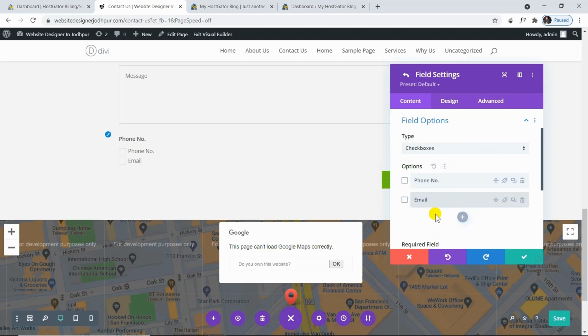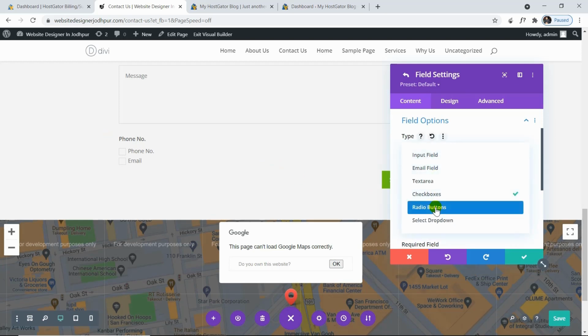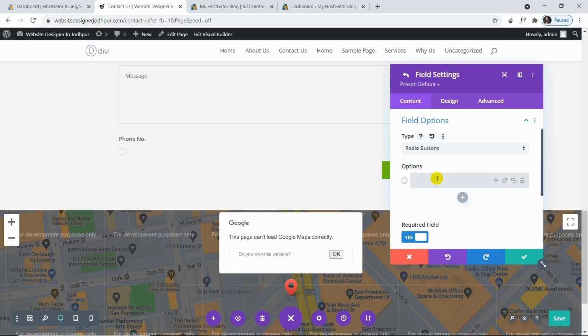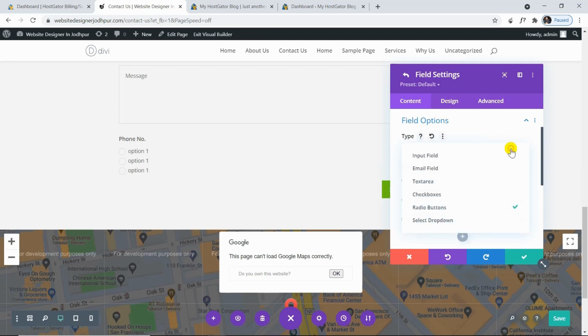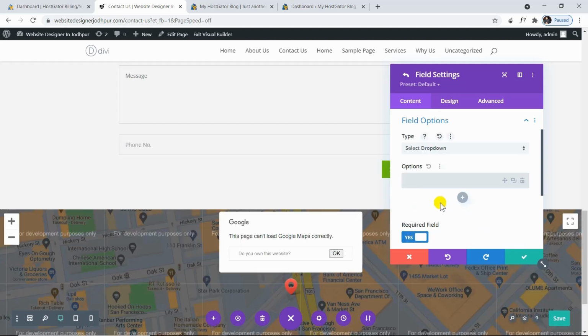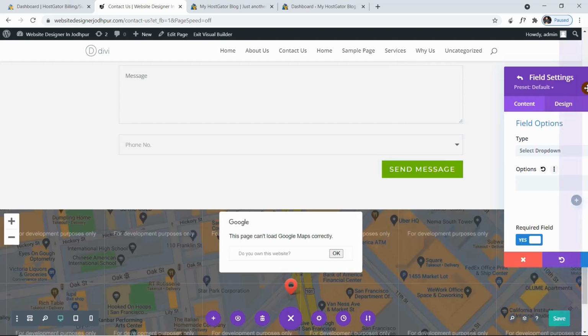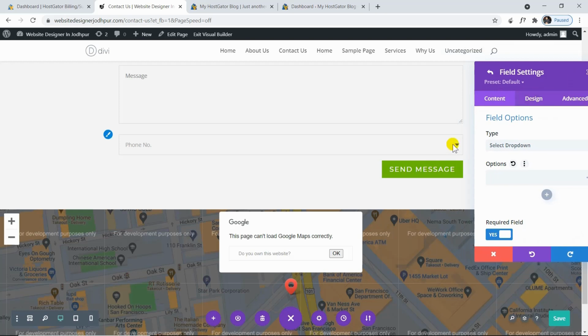You can add radio buttons as well, like this, and clone them to add more and more. You can add a drop-down box as well, like this. By drop-down, I mean whenever people click on this, a list of items will appear here.